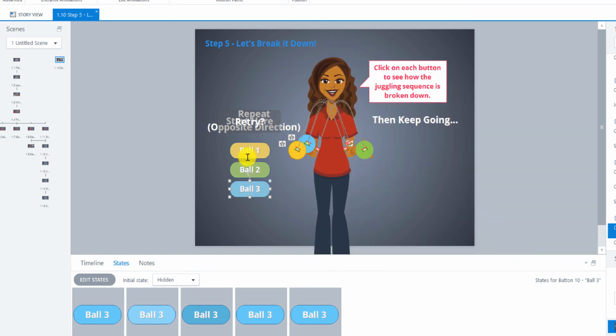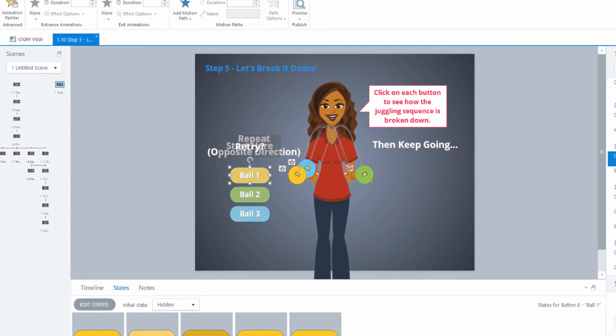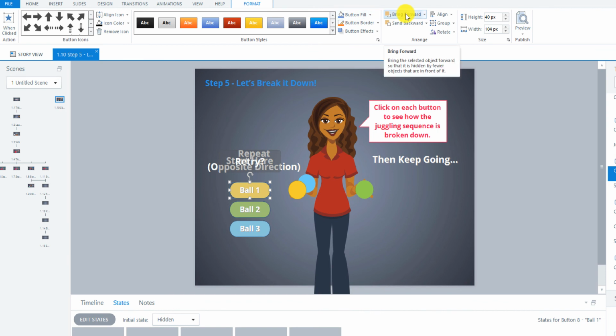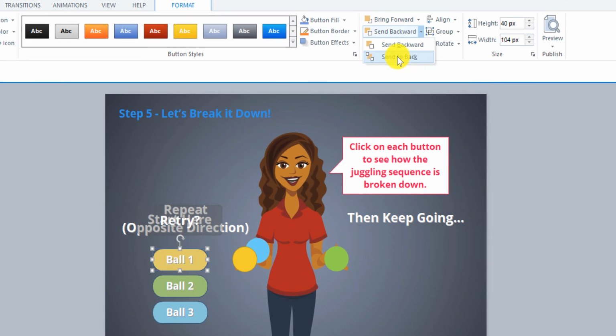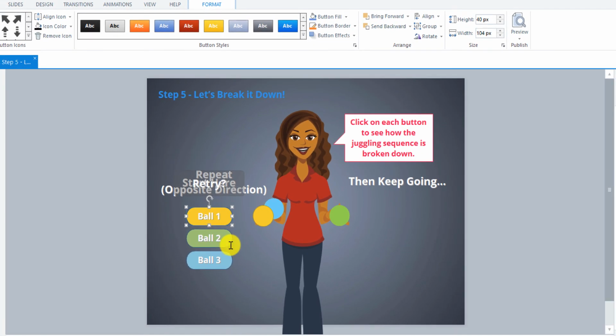Okay, and now those buttons are on top of the other one, so I'm going to move those to the back. So go up to Format, just so they're in the order that I want to think of them as. I want the first set on top, then the second set, then the third set on the bottom. So go here to Send to Back. There we go, and then do the same thing for this one. Send to Back. And then this one, Send to Back.